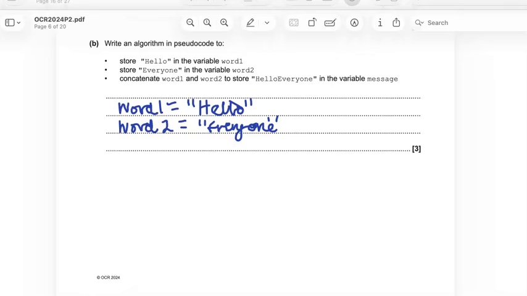And then we're going to concatenate them for the variable message. So that is message equals word1 plus word2. So it's just literally the plus sign, and programs know that if it's two strings, then it just concatenates them. Obviously, you can't add together numerically two strings, so it will always concatenate them.